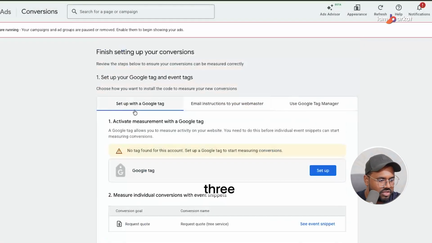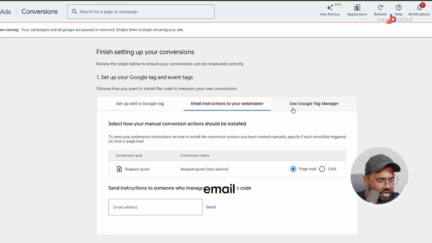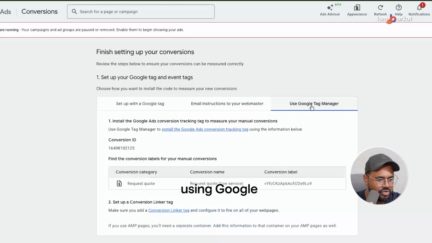And here you can see three options: set up with G tag, email instructions to the webmaster, and using Google Tag Manager.